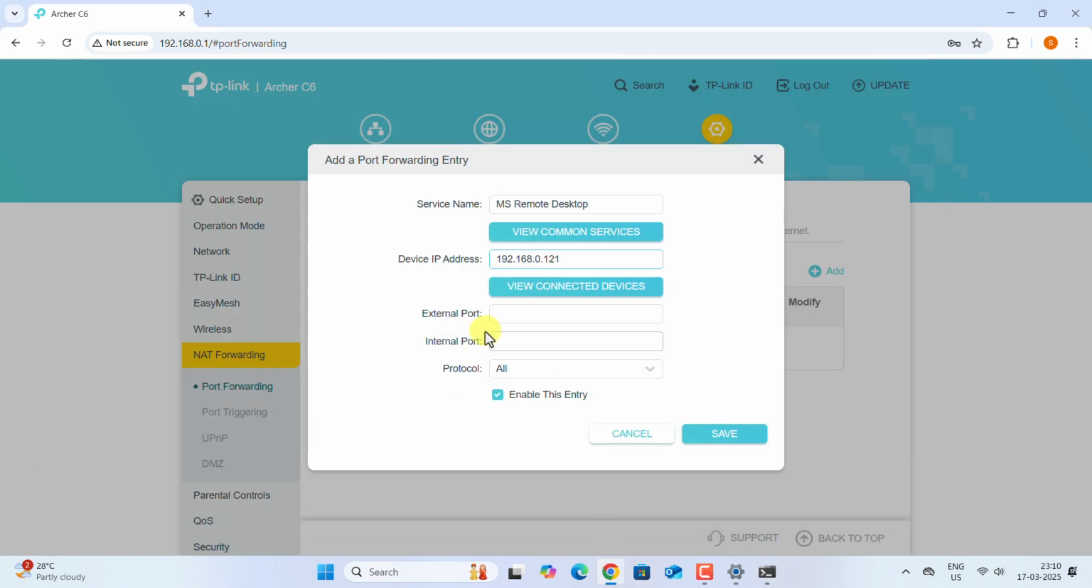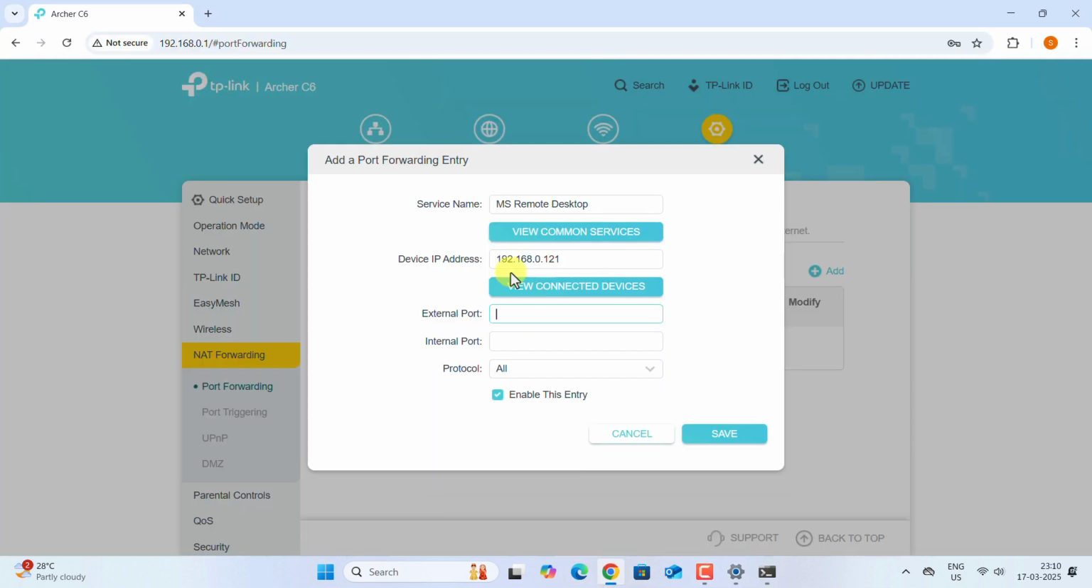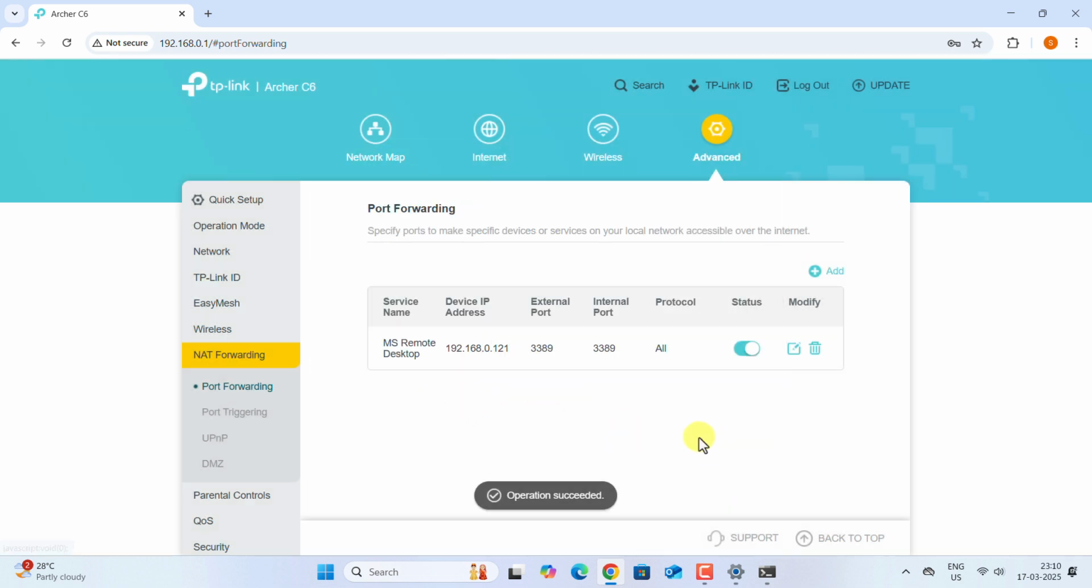and enter it here. Now for external and internal port, you need to go to Microsoft Remote Desktop, and here you can see this is the port 3389. It will help us to connect over the internet. So put it in the external and internal port. Please make sure protocol is selected as all and then click on save. Now our operation is succeeded.